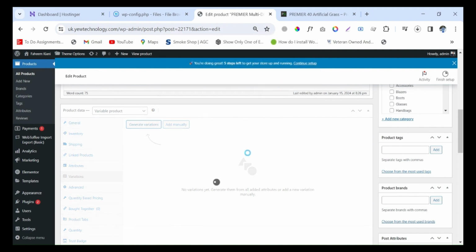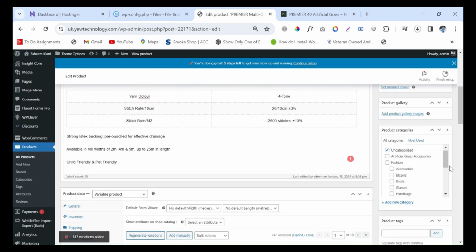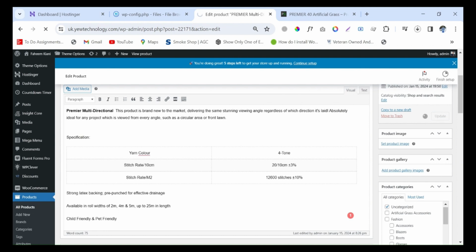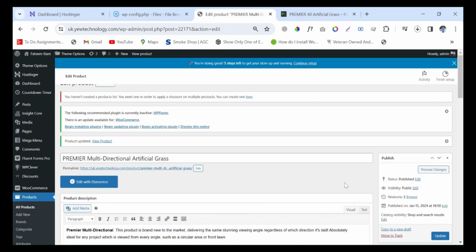It will show the maximum variations that can be populated in this product. So you will see 147 variations have been created for this particular product. In this way you can increase the limit of variations per run in WooCommerce using WordPress.